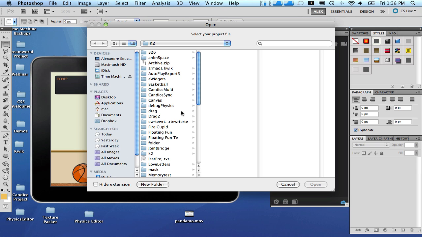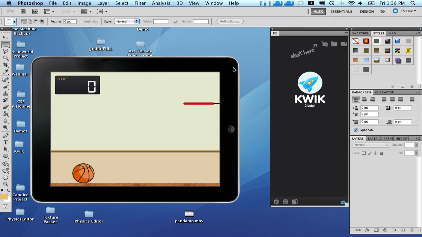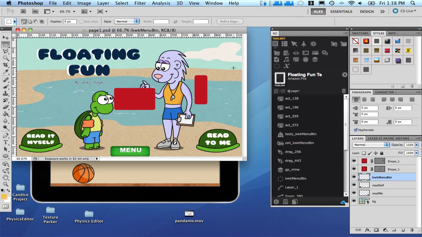the interface. I'm going to open the Floating Fun TE, which is an app made by Greg. Greg has been a tester since the alpha betas, and I'm very thankful to Greg because he has helped a lot the development of Quick 2. So thanks, Greg. So this is the main interface for Quick.